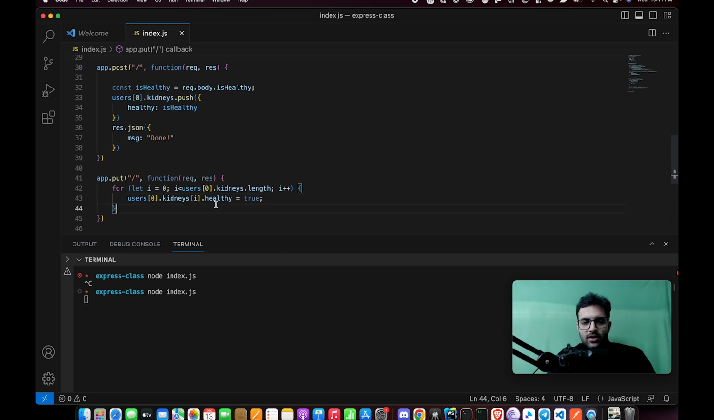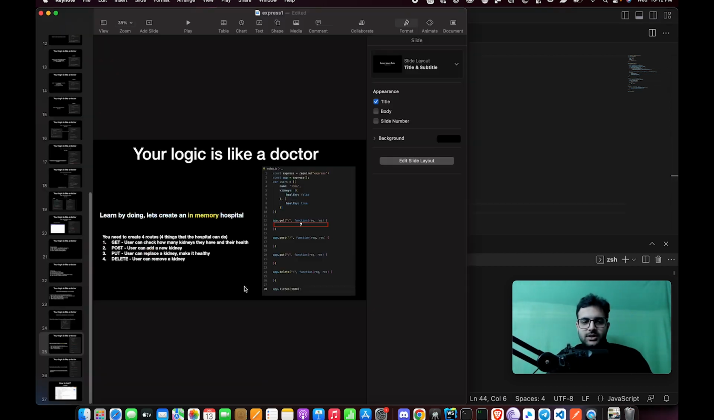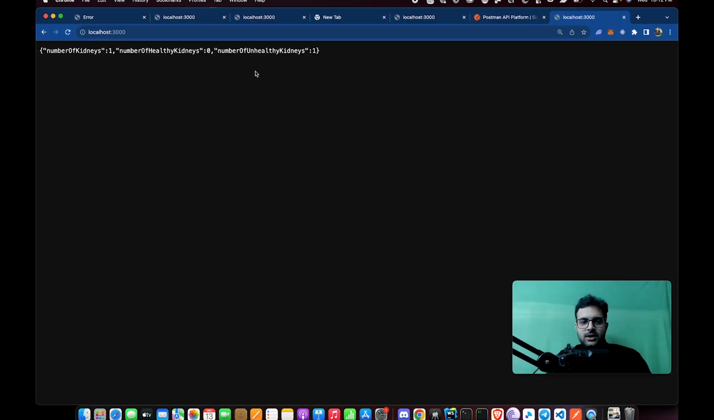If something was healthy already, it became healthy again. Basically, the variable did not change. If something was unhealthy, it now became healthy. Cool. Save. Node index.js. If I now refresh this, 100, there is one unhealthy kidney right now. Harkirat, where did the 10 of them go?